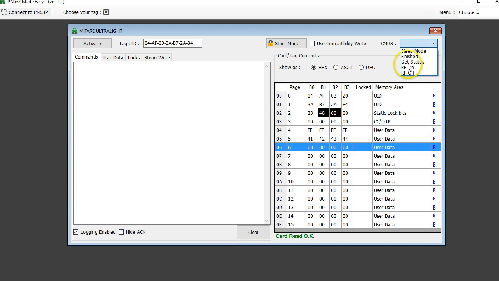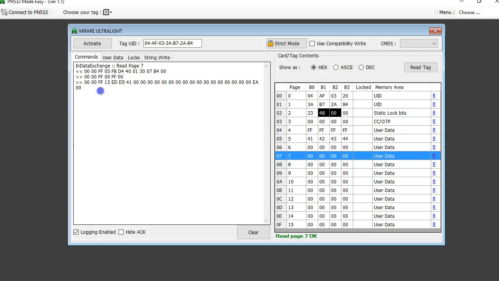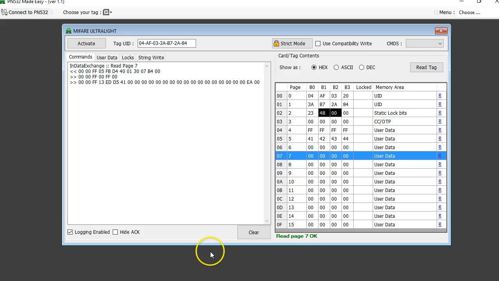I still have the tag, and if I click on this tiny R here, it will send a single read command. Now I know that the tag is responding. I'm going to show you some of the commands I have written, and they are available through this drop down list. I have the sleep mode, finished, get status, RF on and RF off. Let's see the simplest one, that is the RF off.